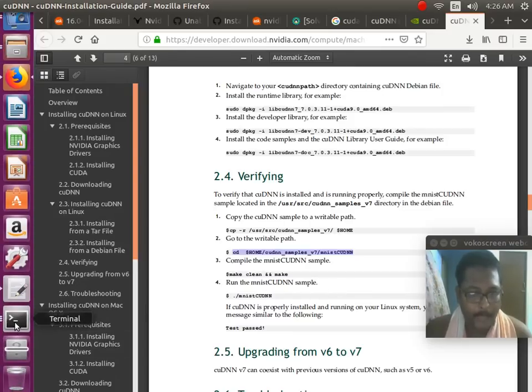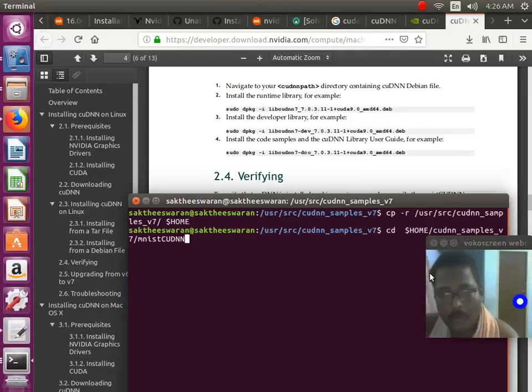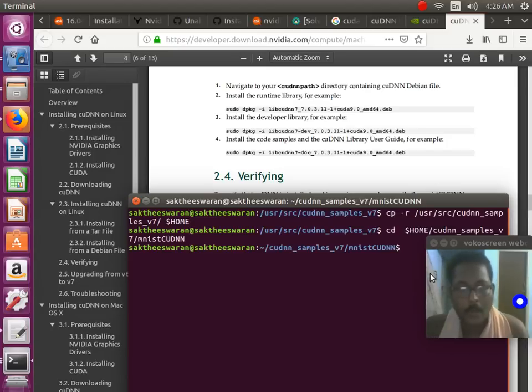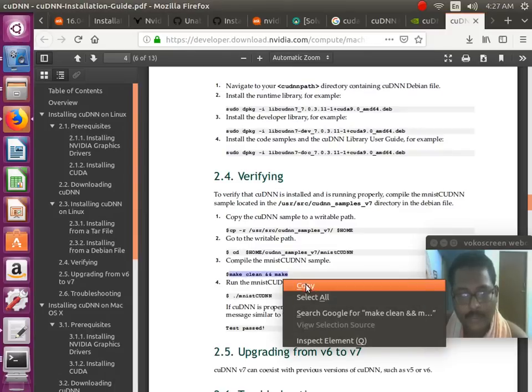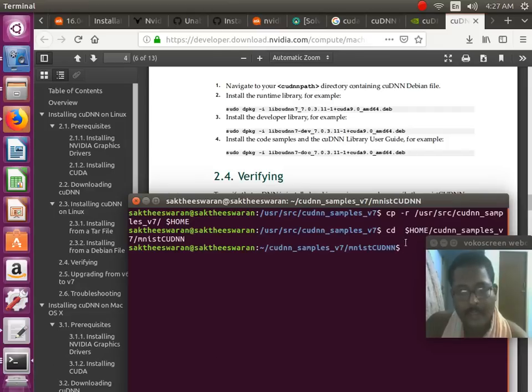Okay, go to the cd home folder. Now you have to go to the cd home folder, in the mnist folder. Then what you have to do is make the file, compile the file. That's what they are saying. Make the file and a clean file. So you have to make the file.